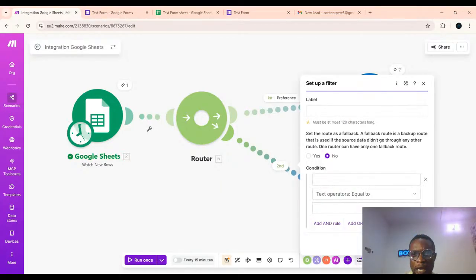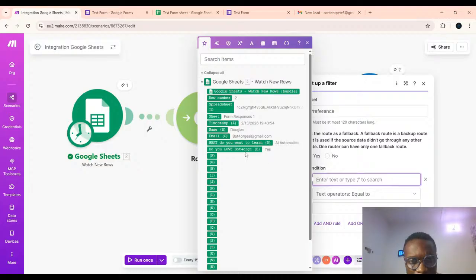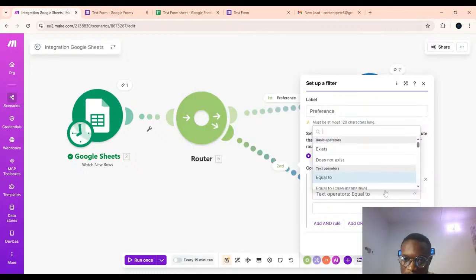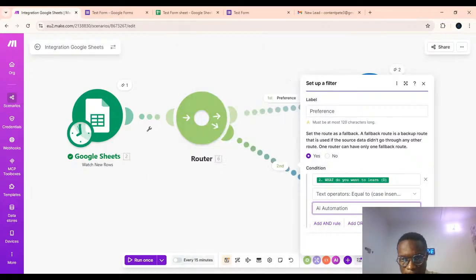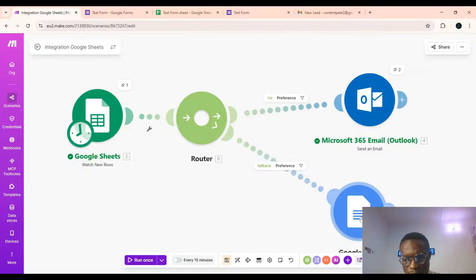Then we're going to put the if again, the condition here, preference. Please take note of that. I would love lots of questions, but this will be a fallback. So if it doesn't go there, it goes here. That's basically what we're doing. What do you want to learn? Drag and drop again. Told you it's a drag and drop thing. Remember to make this case insensitive. Programmers will know this, but always try to do that when you're filtering. Look at that. AI automation. So we are good to go.